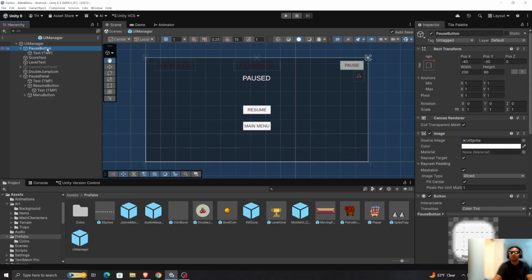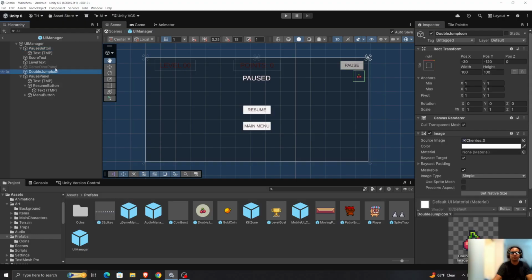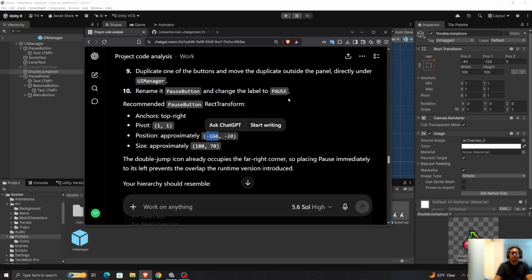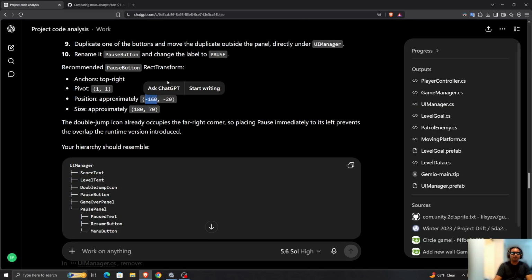Pause button, -40, double jump icon. I'll also do -40. You know what? Let's be okay. Anyway, I'm satisfied with how it looks. So moving on to the next steps. Yeah, okay, yeah, it did account for the double jump icon there. That's why it suggested these values.